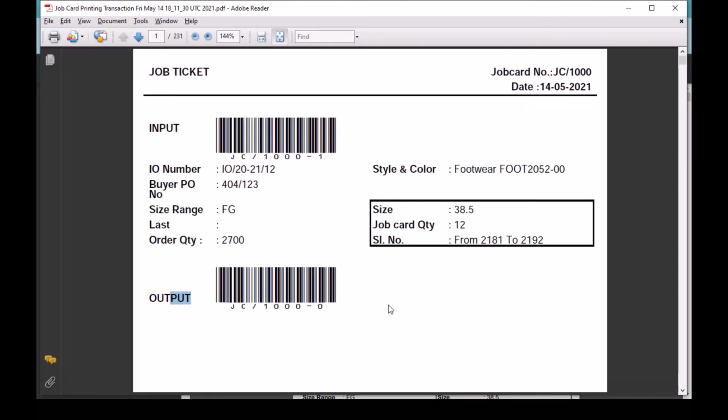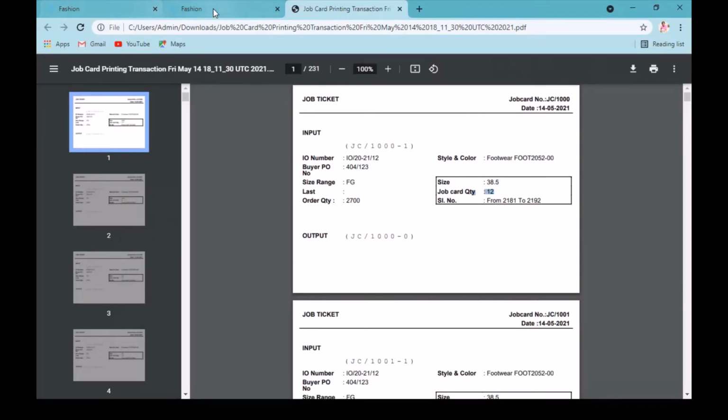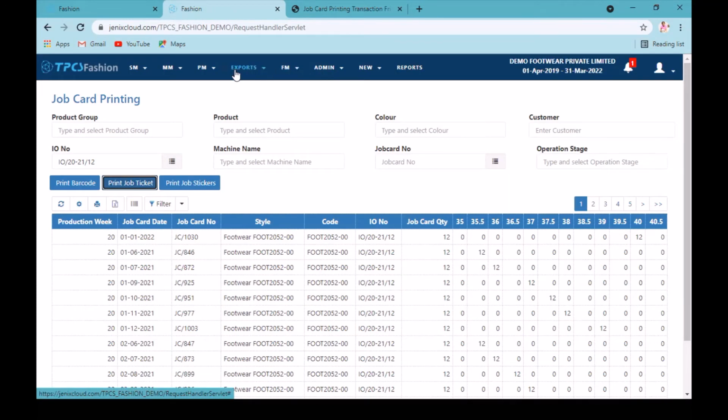And if you wish to scan, if you don't want to scan the input and output separately, there are options to scan only output so that the input is also automatically taken. Or if you want, output of one operation is the input to the other operation, that also can be configured. For example, if the preparation output is the input to the closing stage, when you scan output at the preparation stage, the system will automatically take that as an input to the closing stage.